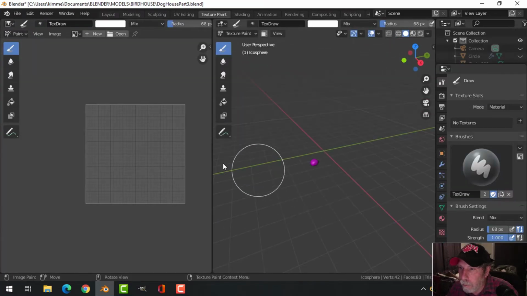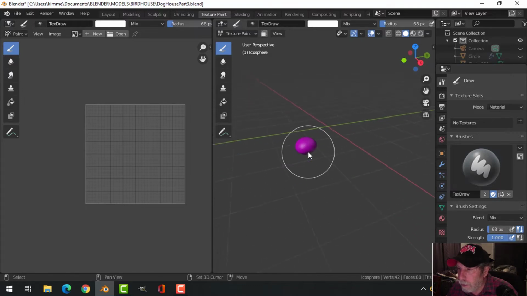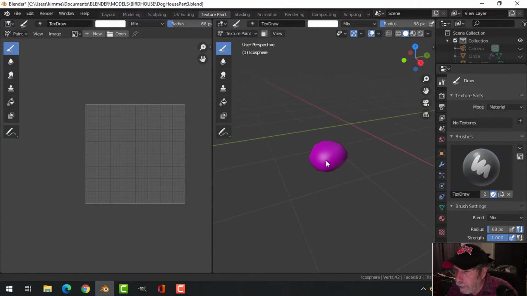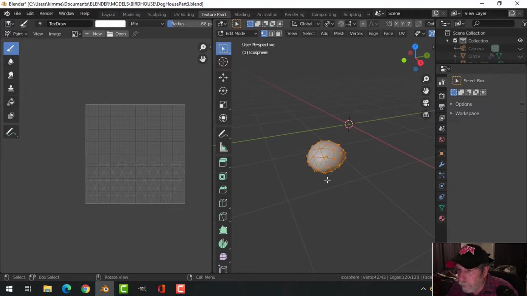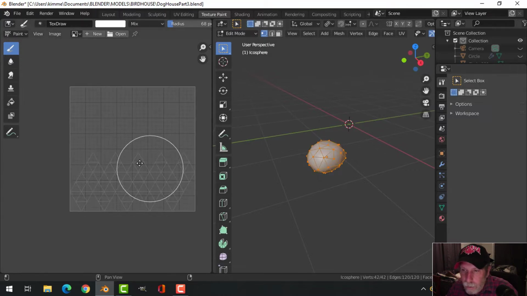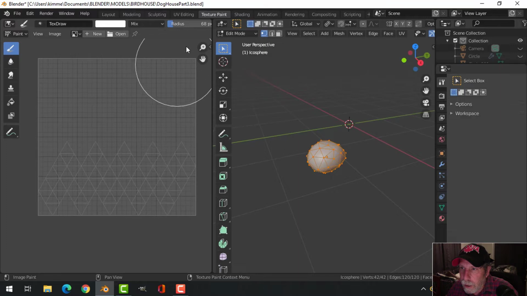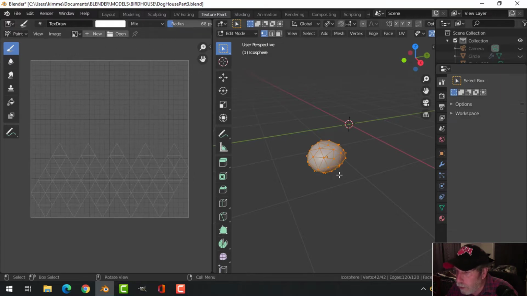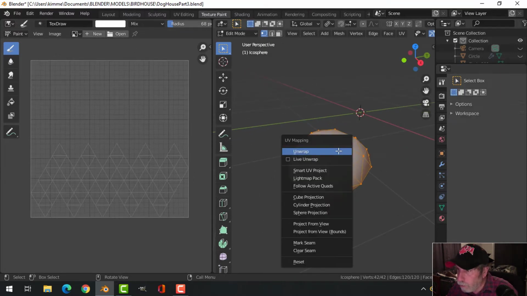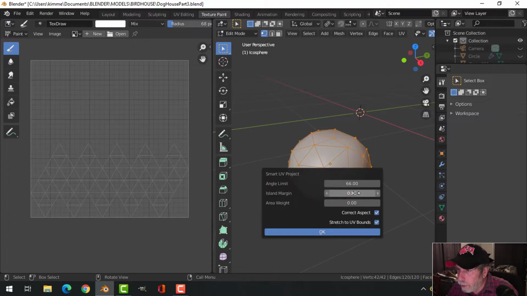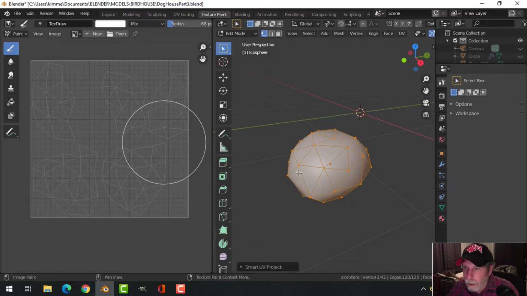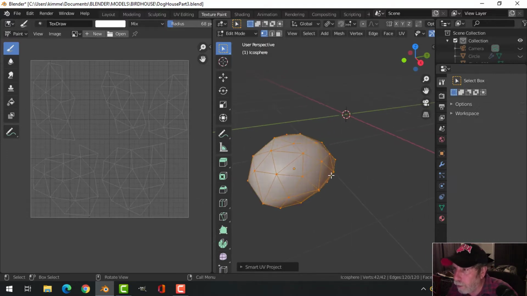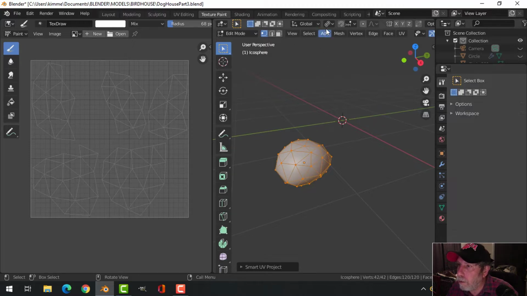So I'm going to go into texture paint here and select, and you can see there is a UV already. So I went into texture paint, I get this UV window, and I'm going to press U, Smart UV Project, and I'll change the island margin to about 0.06, and I'll get all these nice pieces here. Okay, cool.